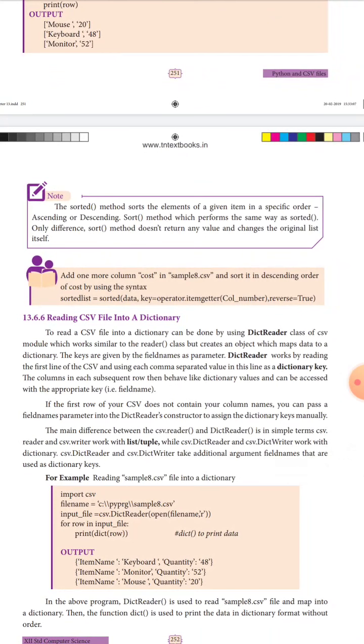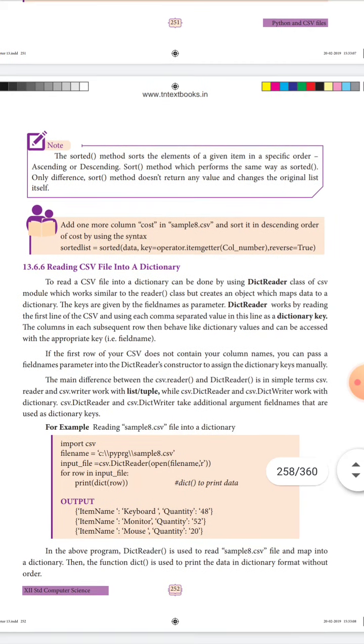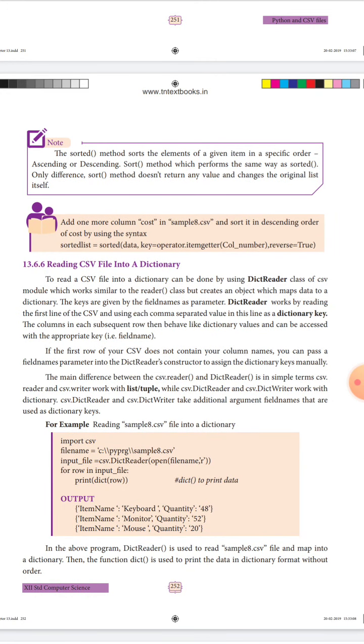Reading a CSV file into a dictionary can be done using the DictReader class of the csv module, which is similar to the reader format, but it creates an object that maps the data to a dictionary. The keys are given by the field names as a parameter.